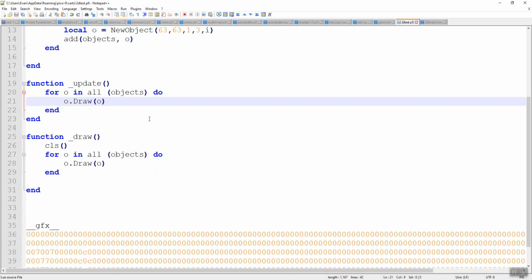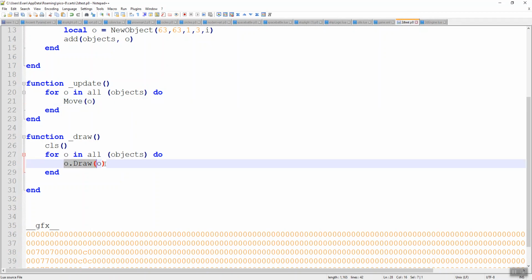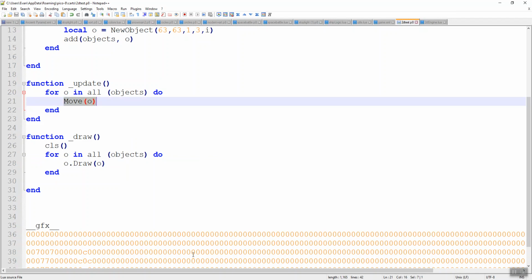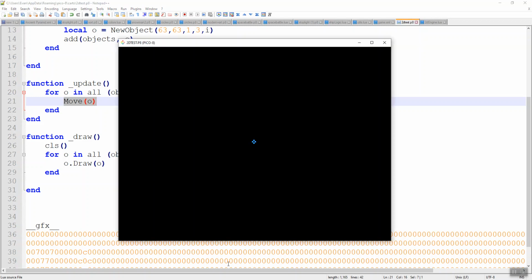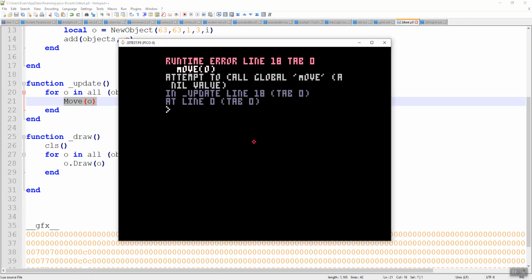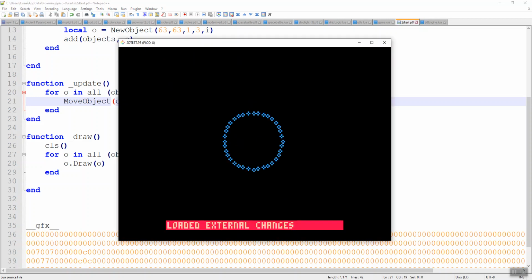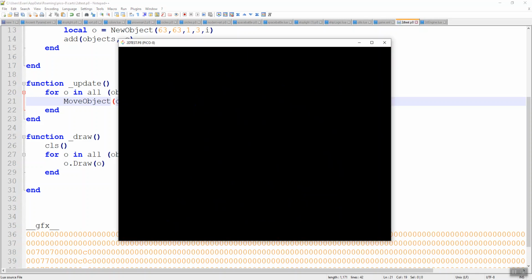Well, let's try it. Move. Now, we could have done the same thing where we give every object a move function, but movement's kind of the same for every object, so I'm just going to keep it simple like that. And then let's run this and see what it does. Attempt to call a global... oh, because it's not move, it's move object. There we go. Now let's run it. Oh, cool. All right, so it exploded.